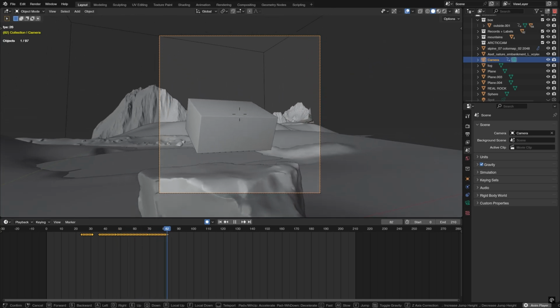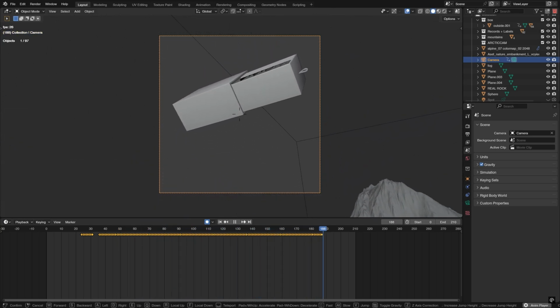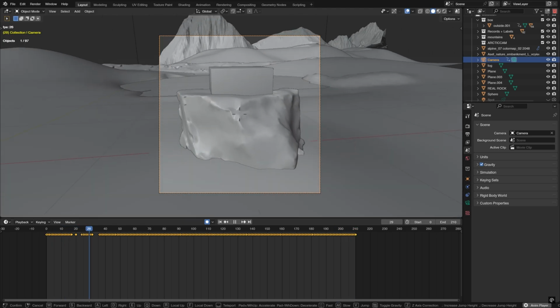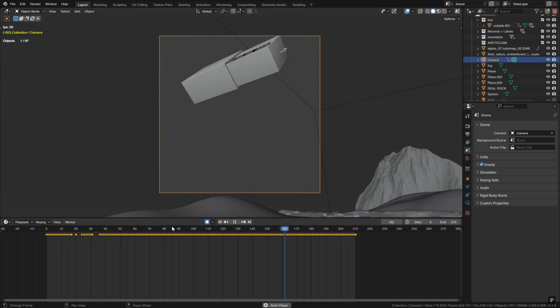If you hold alt, the camera is going to go slower. If you hold control, it's going to go faster. This is a very terrible camera movement, but I'm doing my best. Then just press enter and you'll have a pretty bad camera animation.